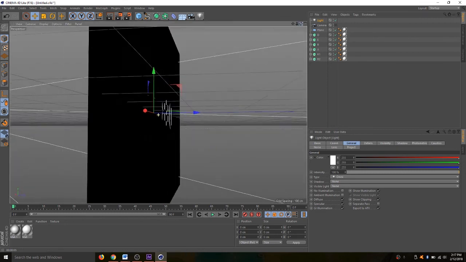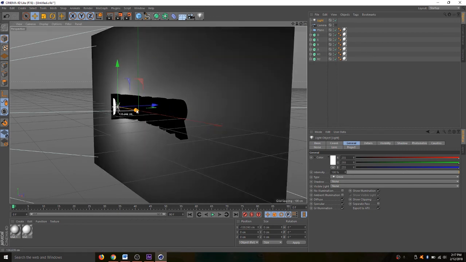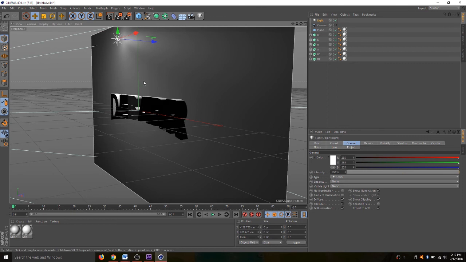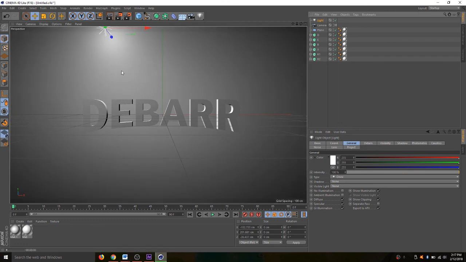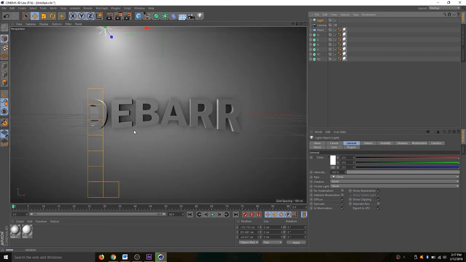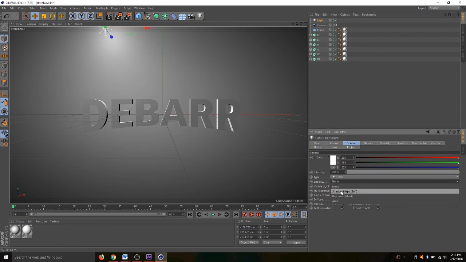Jump out of the camera, and I'm going to move this light over to the side, maybe just in between the D and the B, and then up, and then out a little bit. Now, if I jump in this camera view, you can see nothing's really happened because I haven't enabled shadows. So I'm going to click on this light, go to shadow, and make it soft shadow.